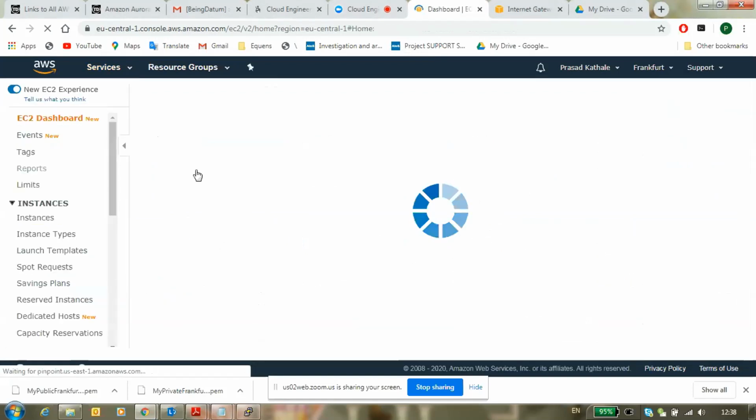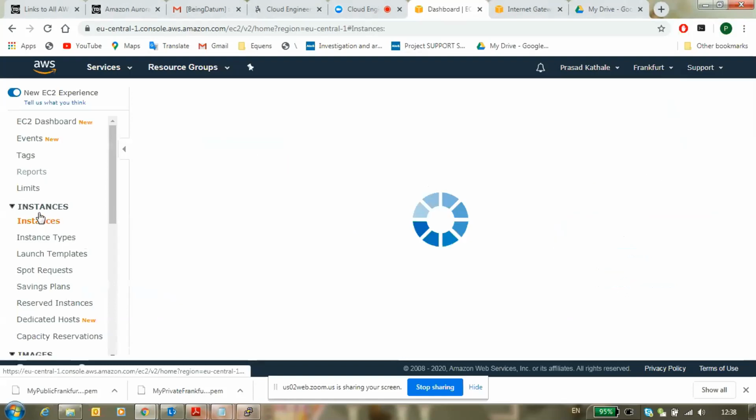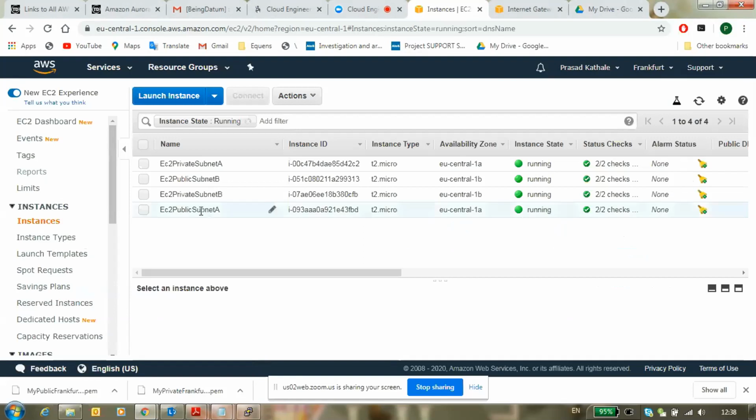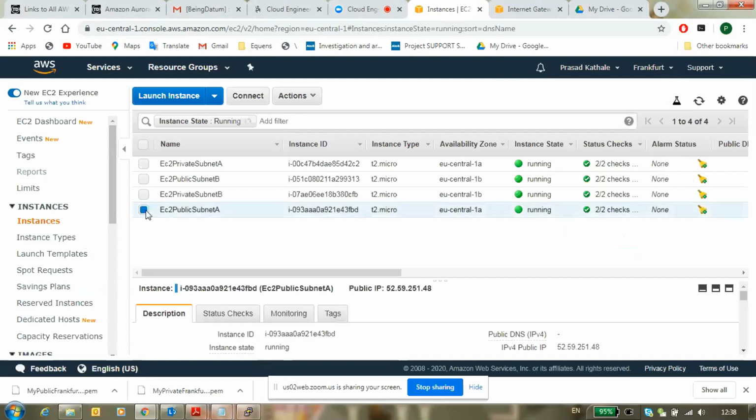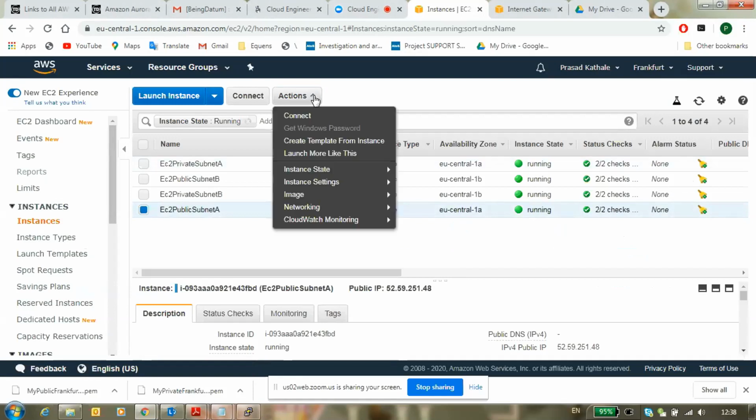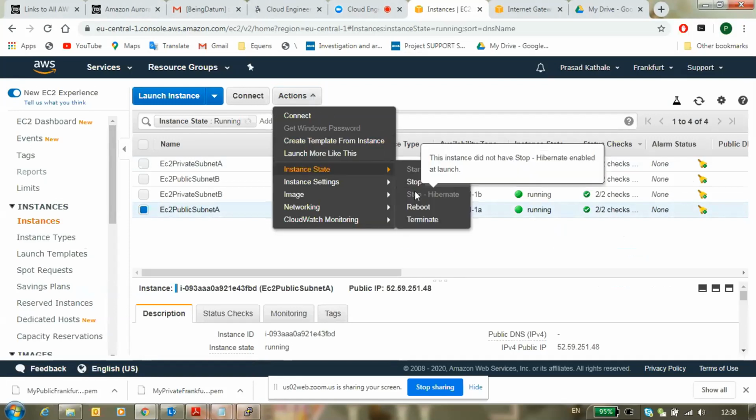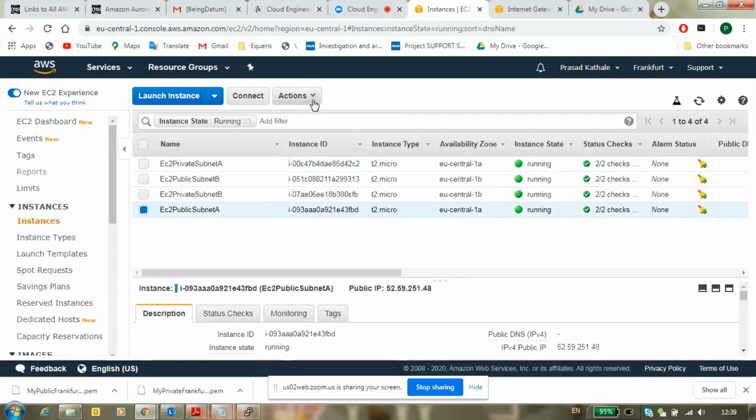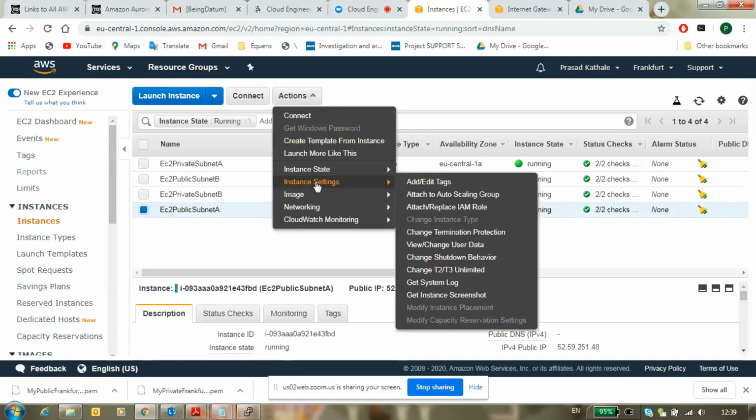Just give me a minute. For the public subnet, what do you want to see? I want to see that. Go to configure instance details, where you have just selected the test VPC. Instance settings. Okay, wait. Instance settings. Now we cannot get it.